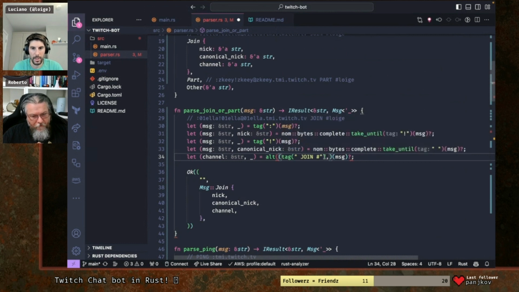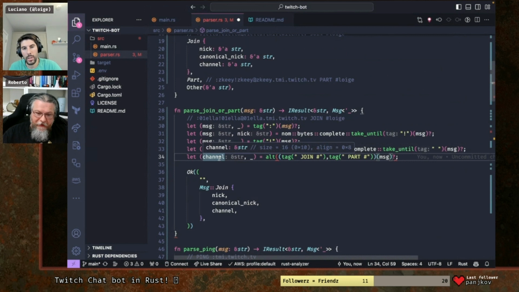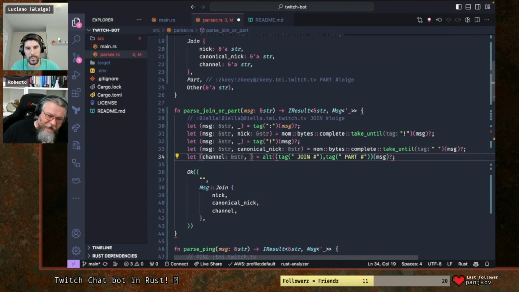And we can say either tag join or tag part. How do we tell which one was of the two? Because now we will have the channel name there. No, that is the tag. It will not be there, it will be in the underline. Yeah. Okay. So we have to assign that to something. So we call it join or part action, I guess. Yeah, action.